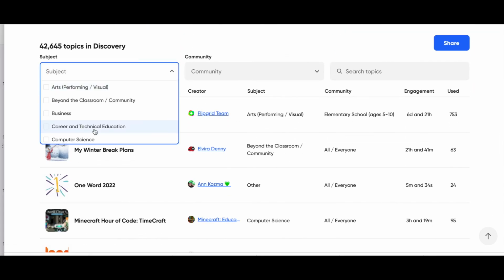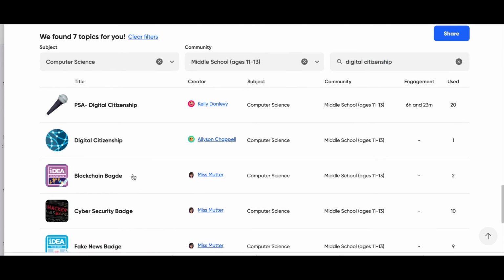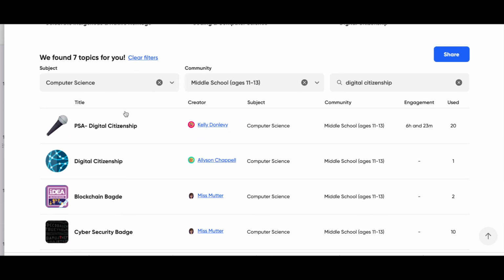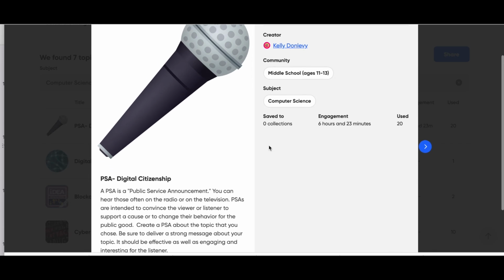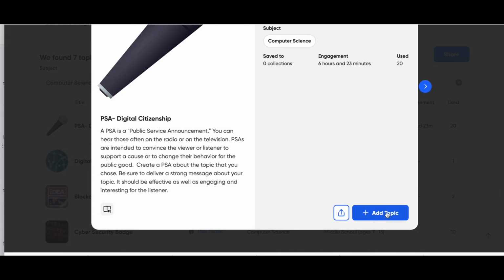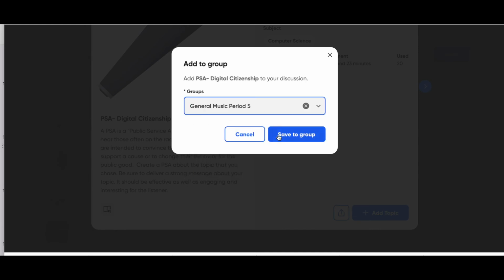Okay, so here's the best way to search. If you come down here, you can select, let's say you are a computer science teacher. And then I can come down here and look at the topics that are available for me already for computer science for middle schoolers with the subject of digital citizenship. And this one here has been used 20 times. So let's click on that one. We can see what it's about. If we like it, see the creator. We can even connect with her if we wanted to. We can add that topic to our group.